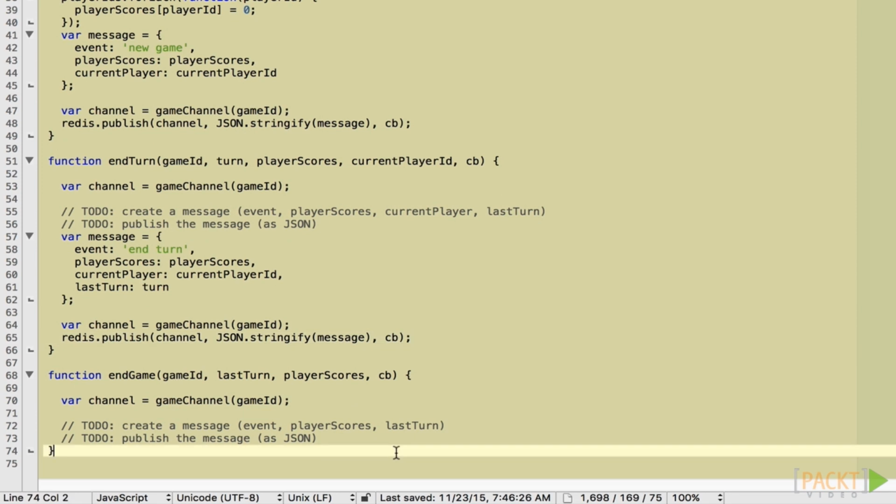So finally, we need an end game. This time we don't have a current player since the game is over, but we're going to accept game ID, last turn, and the player scores. Now once again, this one's very simple. We'll just create the message object with what we have, and we'll leave out what we don't. So the message has player scores and last turn. We'll get the channel, stringify the JSON, and publish the message, and we'll be done.